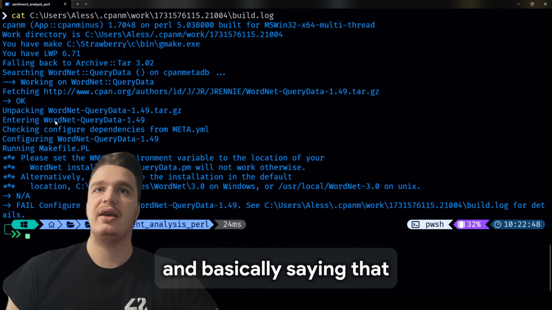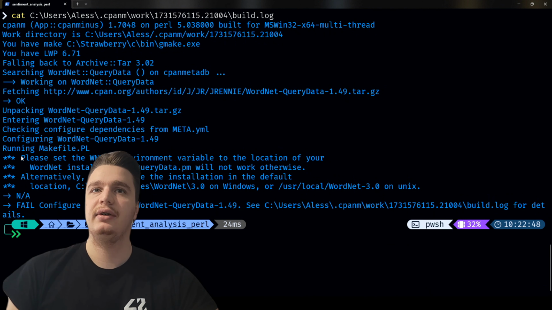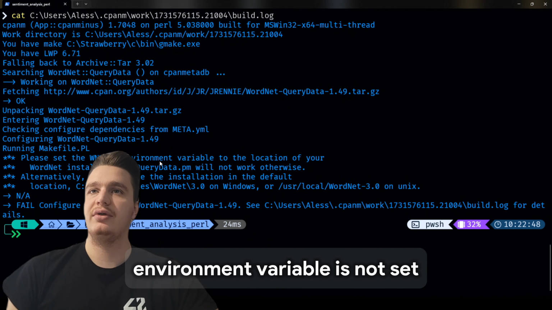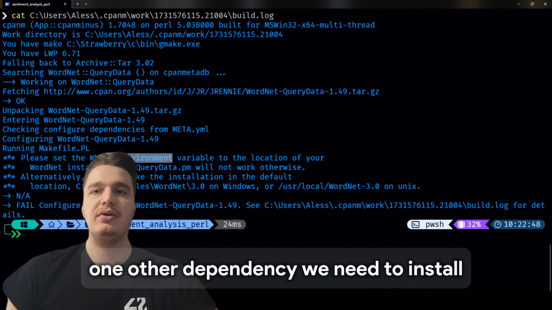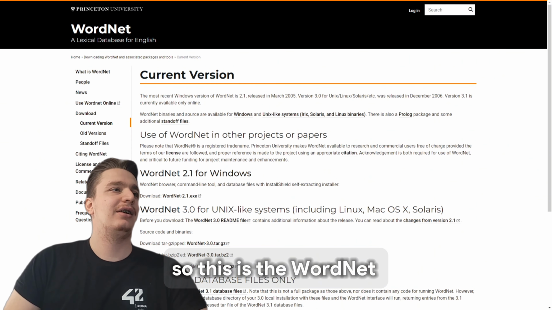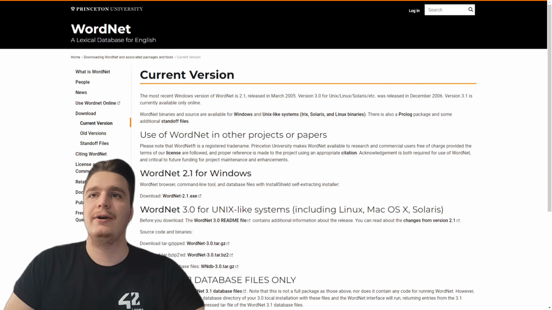And it's basically saying that we are trying to configure the WordNet QueryData, and the error is that the environment variable is not set. There's one other dependency we need to install. This is WordNet. We can see it's a lexical database for English.